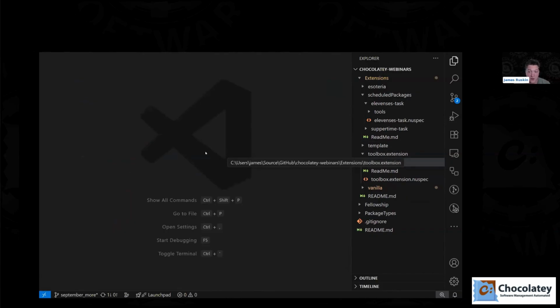Obviously, some differences are that you don't need to have the tools directory or anything within there, but that's about the same otherwise.